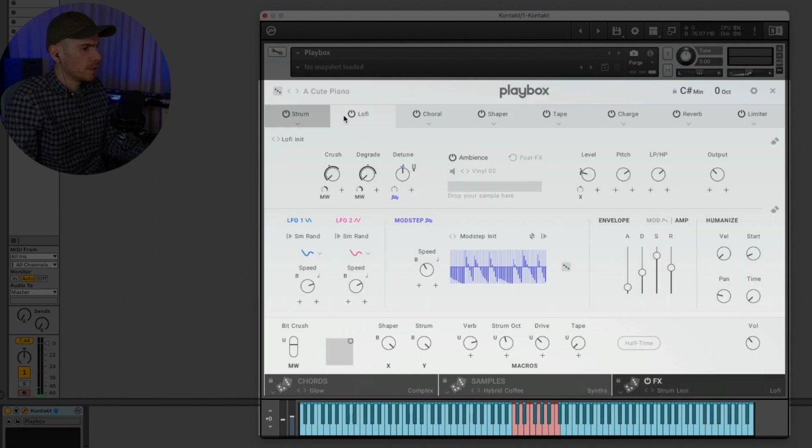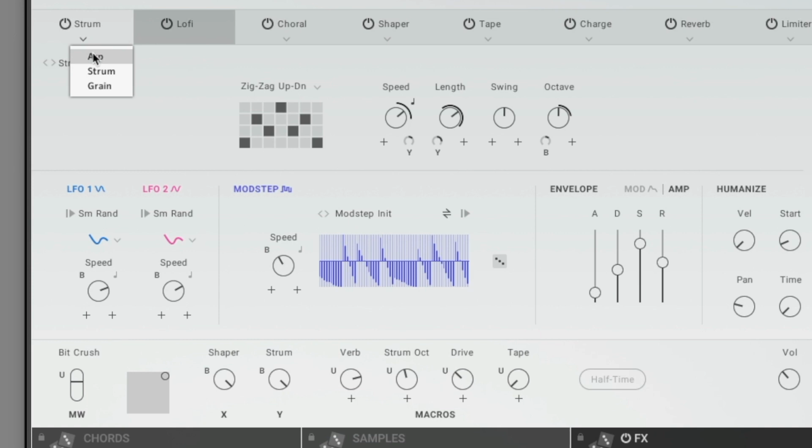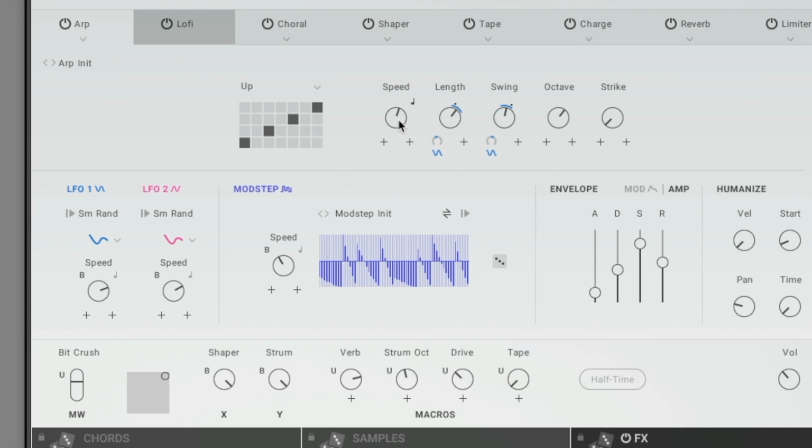Let me go to the effect section and I'm gonna change the strum to an ARP. I'm gonna play around with the parameters of this arpeggiator. Try to speed it up, change the octave range, and let's hear what's gonna happen.